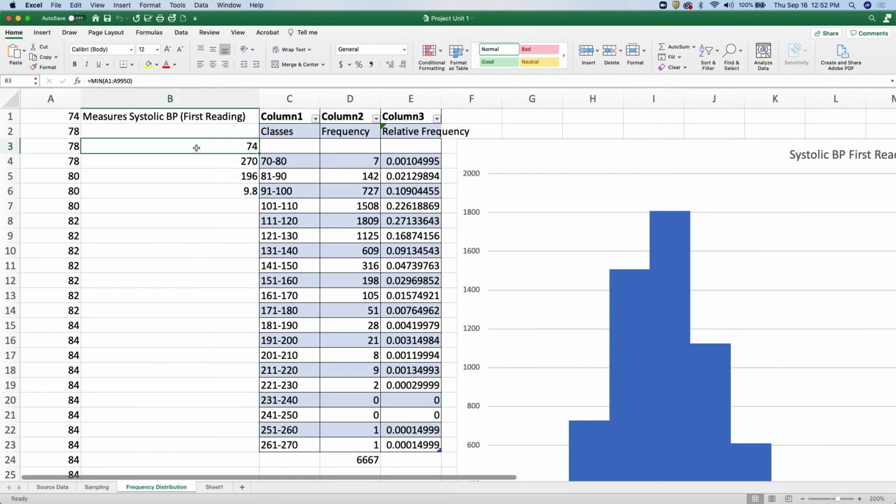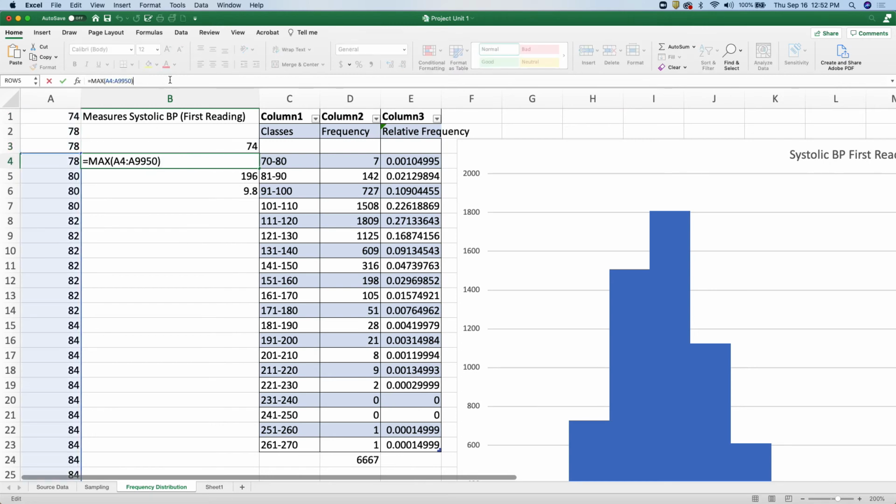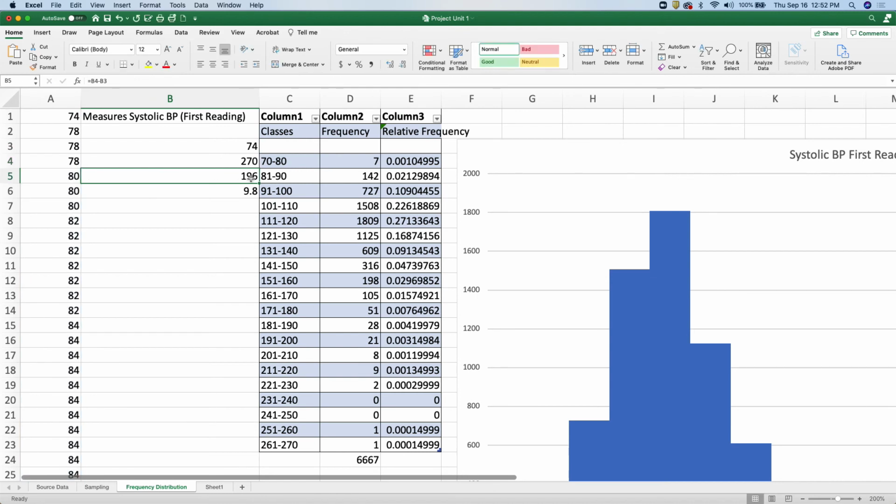And then from there, you're going to want to find your minimum value, which is the min function, your maximum value, which is the max function, and then the range, which is subtracting those two, and then divide by how many classes that you want to use. Usually 10 or 20 classes is preferred.